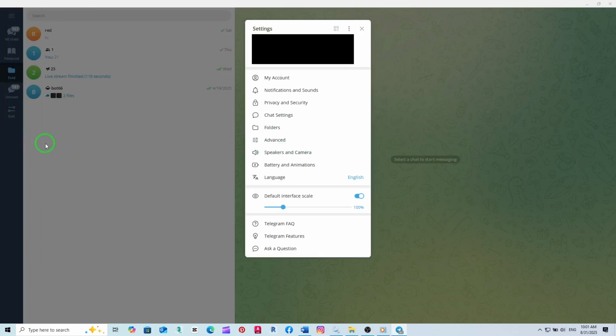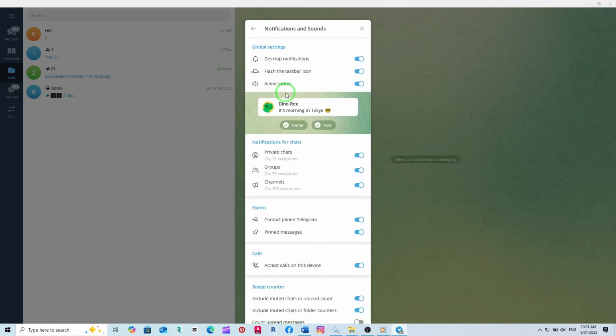After clicking on Settings, you'll be brought into a new page with lots of customization features for your Telegram account. What you need next is Notifications and Sounds, so click on that option. This section controls everything related to alerts inside Telegram, from chat messages to calls, groups, and of course, channels.